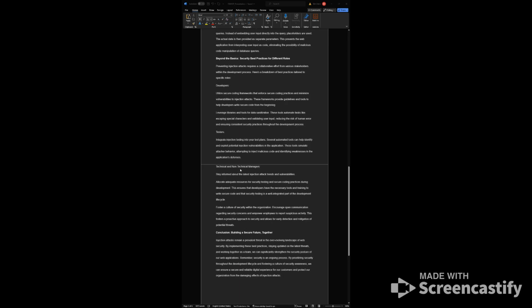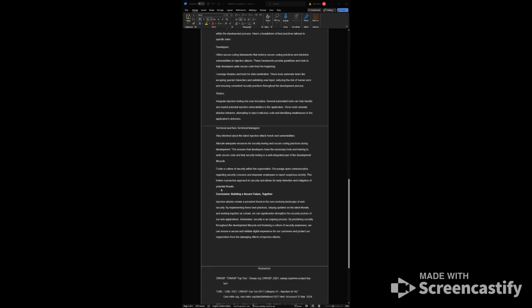For technical and non-technical managers, stay informed about the latest injection attack trends and vulnerabilities. Allocate adequate resources for security testing and secure coding practices during development. This ensures that developers have the necessary tools and training to write secure code and that security testing is a well-integrated part of the development lifecycle.